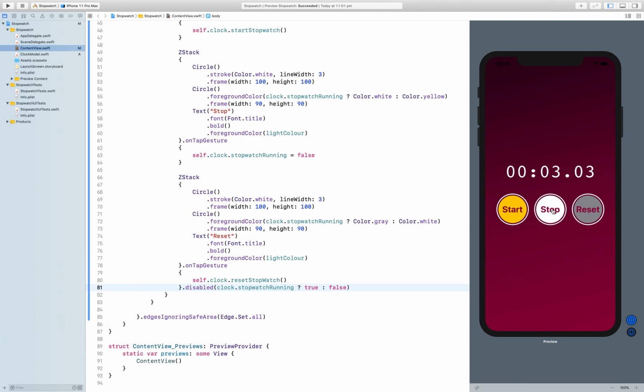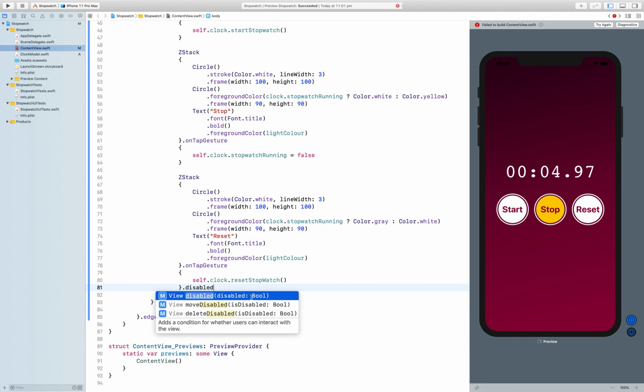But we can use what's a property inside the ZStack called disabled. And what this is doing is it's looking at whether the stopwatch is running. If it is running, it is disabled, true. Otherwise, false, it is not disabled. We can also use the value of stopwatch running as the value for disabled. So when we look at the property here, open the bracket, disabled, you can see disabled is a bool. It wants a true or false.